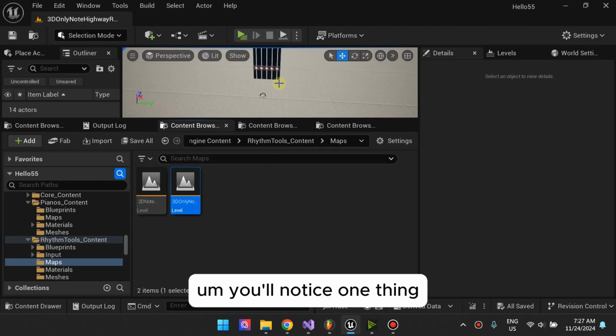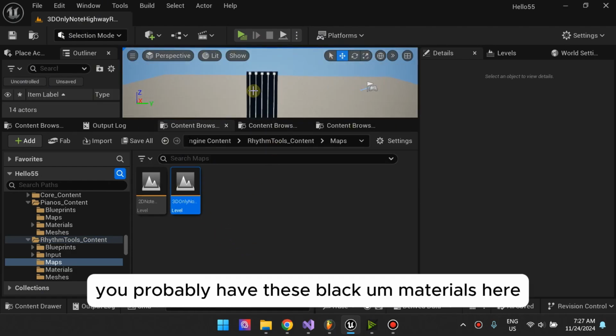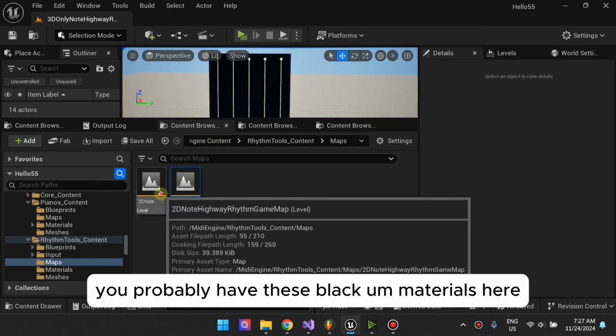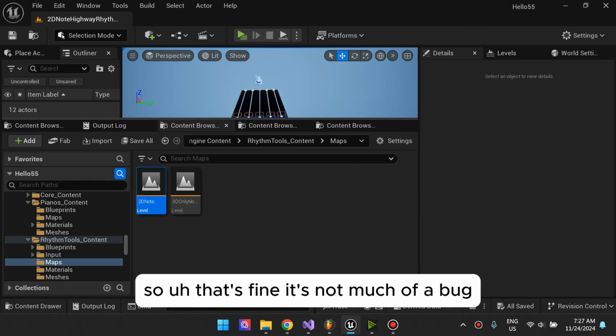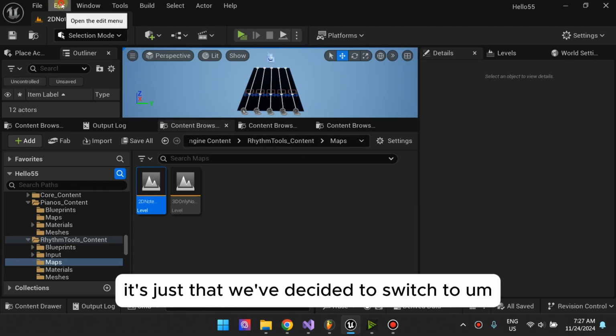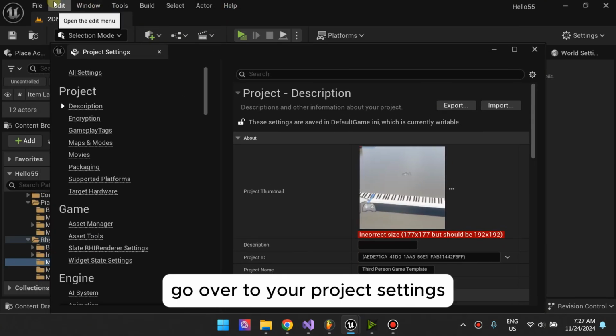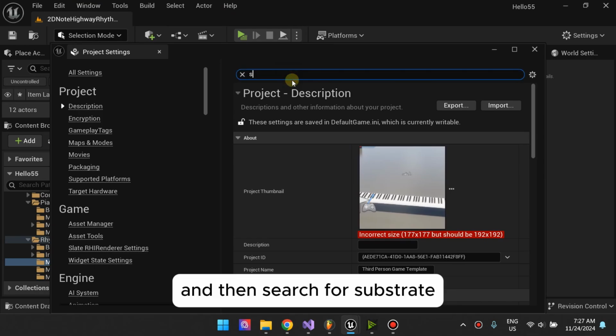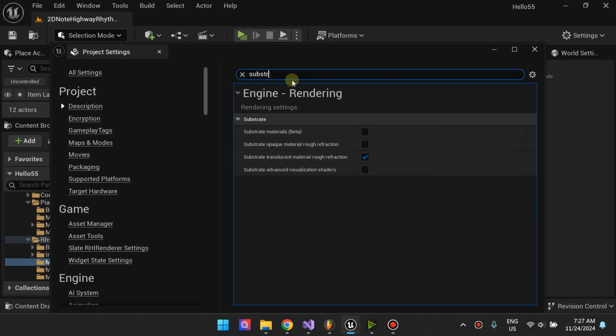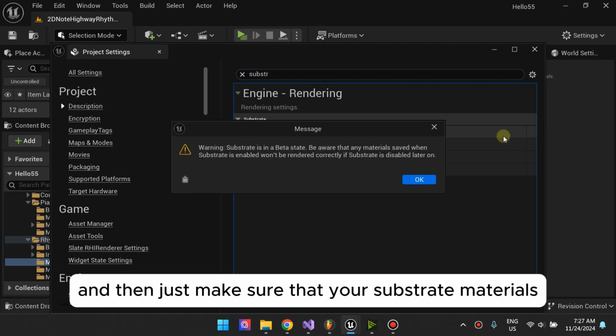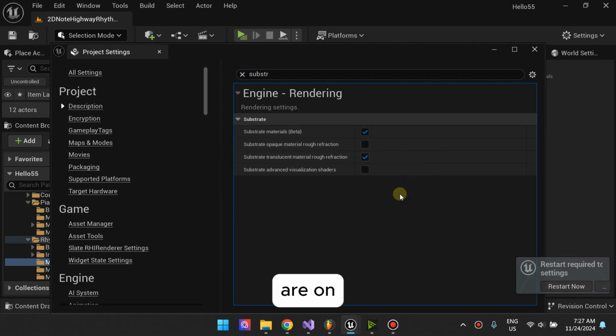you'll notice one thing. You'll probably have these black materials here. Most of the materials have turned black. So that's fine. It's not much of a bug, it's just that we've decided to switch to substrate materials. So go over to your project settings and then search for substrate, and then just make sure that your substrate materials are on.